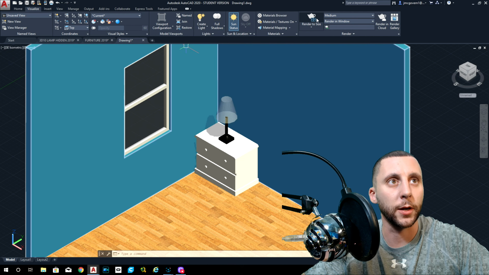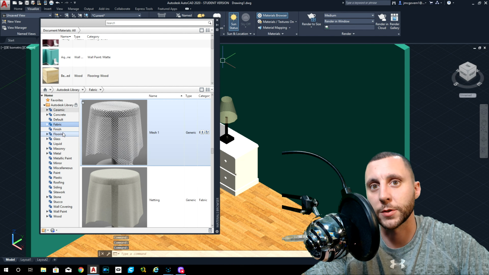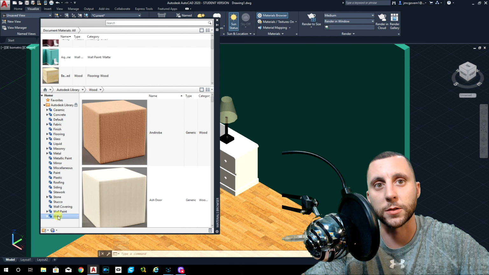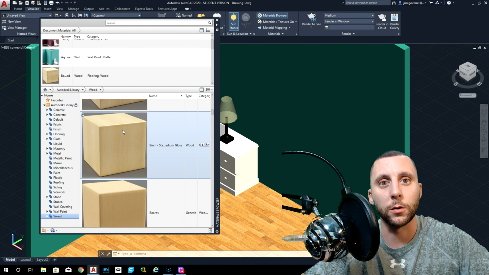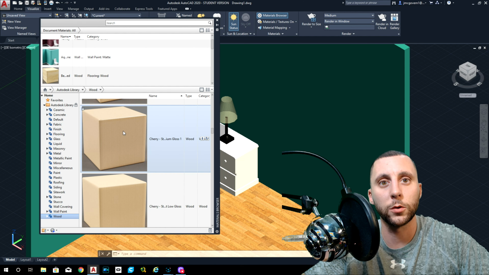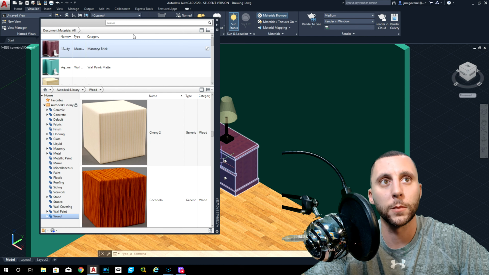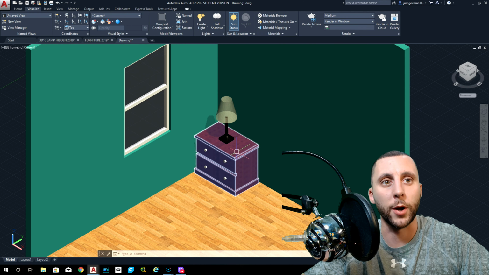Let's put something. I got to go back to my material browser here and find something for the actual dresser itself. Let's go with, there's this one, that one's kind of cool. Boom. There we go. All right, now here comes the rendering process, okay?